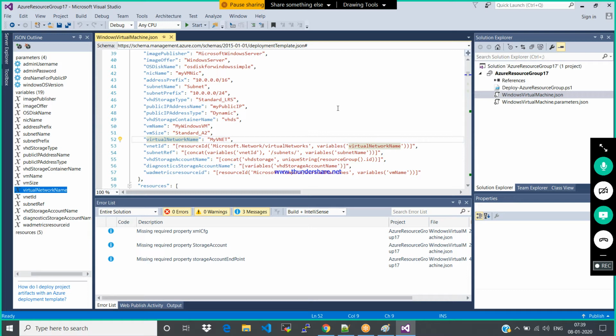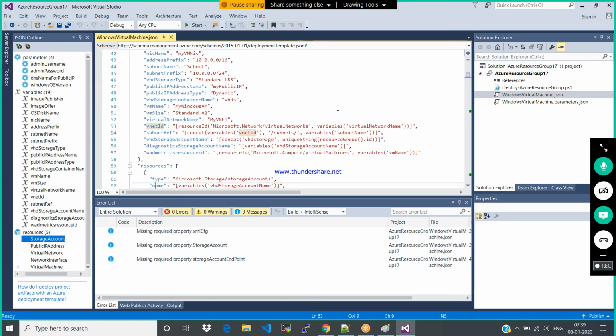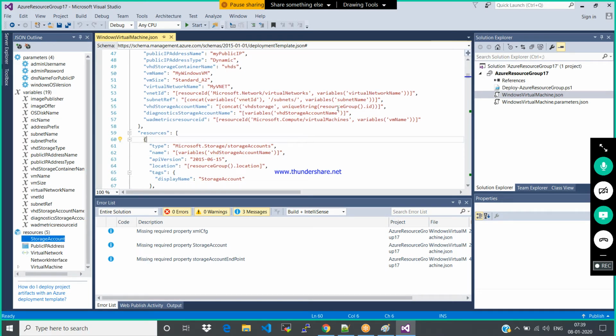Parameters are used to allow the end users to enter the values. But variables are used to store the values for the runtime execution. Now, what is the next after variables?